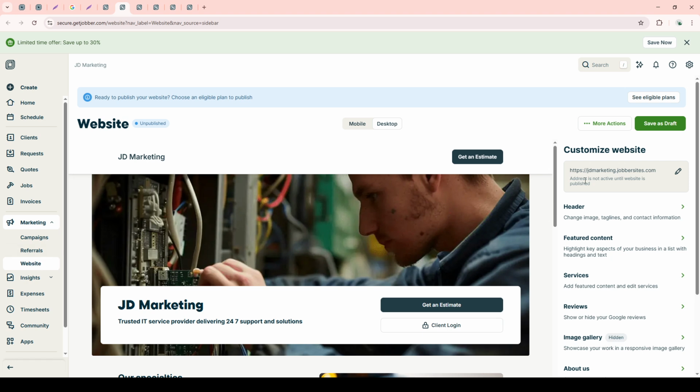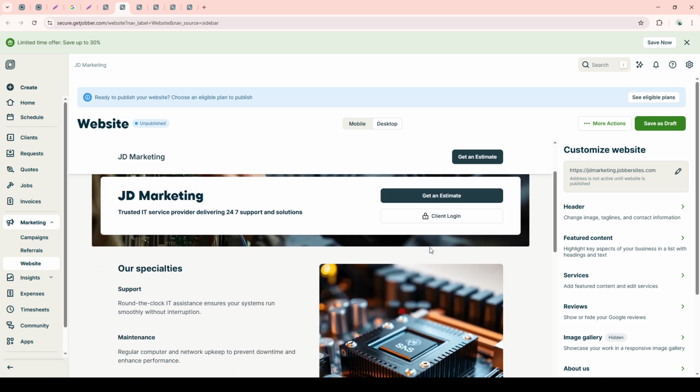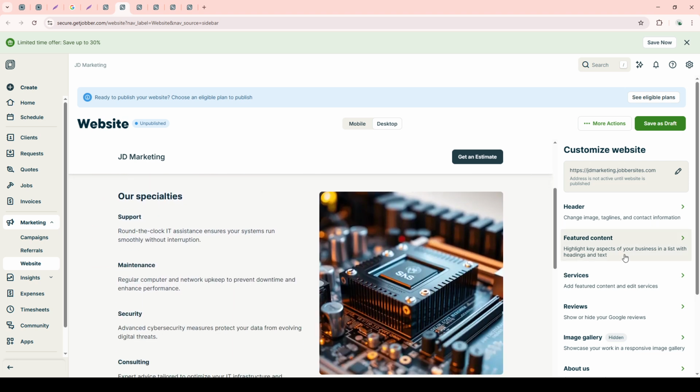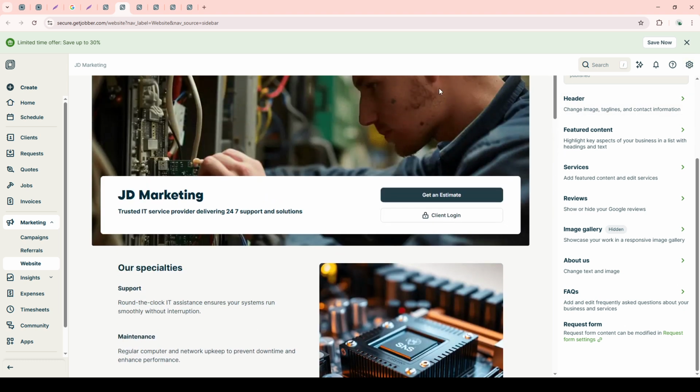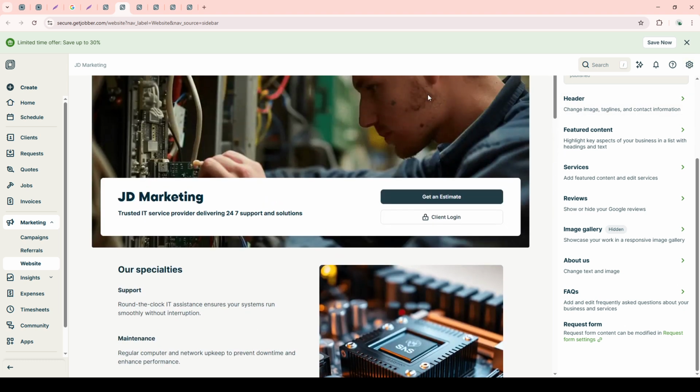Here, you'll notice a preview of your existing website on the left side, while on the right, you have various customization options at your disposal. Customizing your website is a crucial step in branding. Begin by updating your logo to make sure it represents your business accurately.